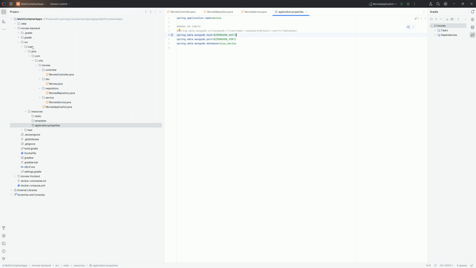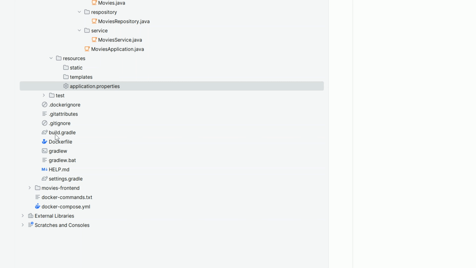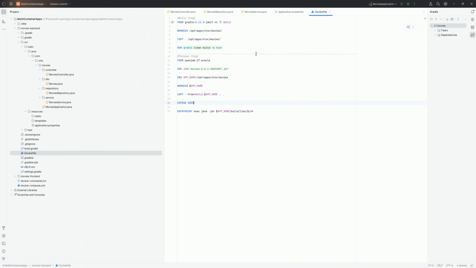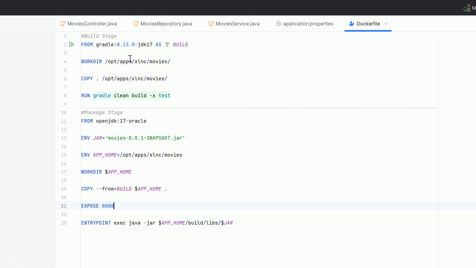This is it for the backend application. And then, even before we wind up on the backend application, let's talk about one other file, which is the Docker file. Okay, so let's quickly take a look at the Docker file. This Docker file is going to be a multi-stage Docker file, where we are going to build the application within the image.